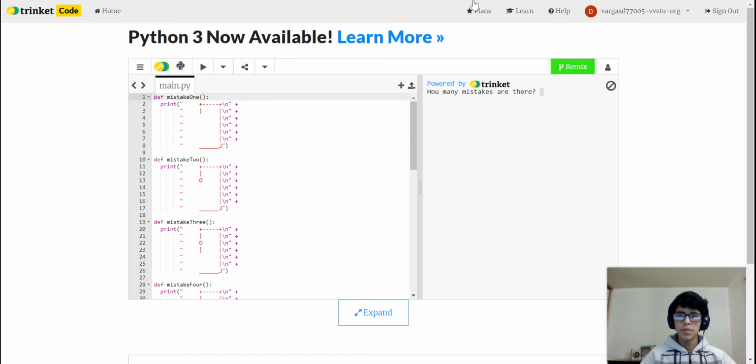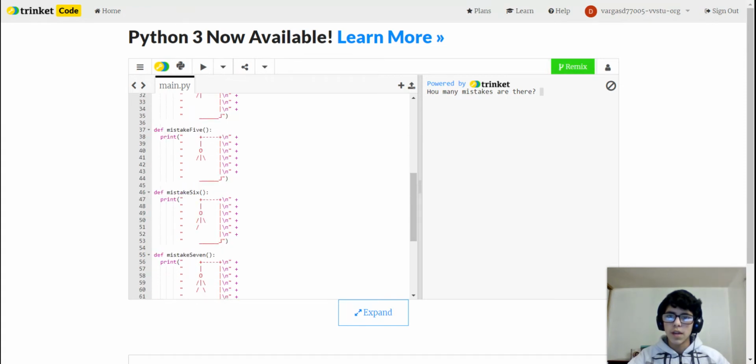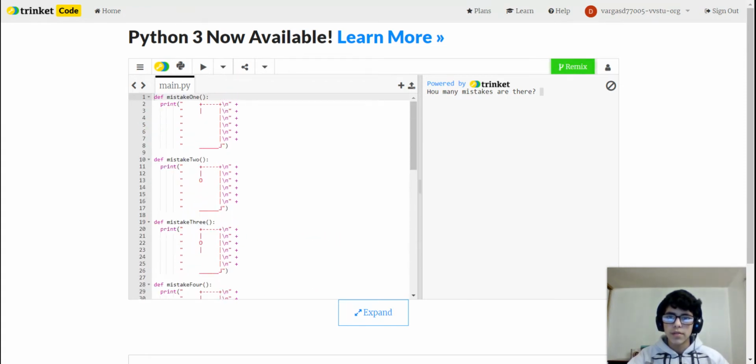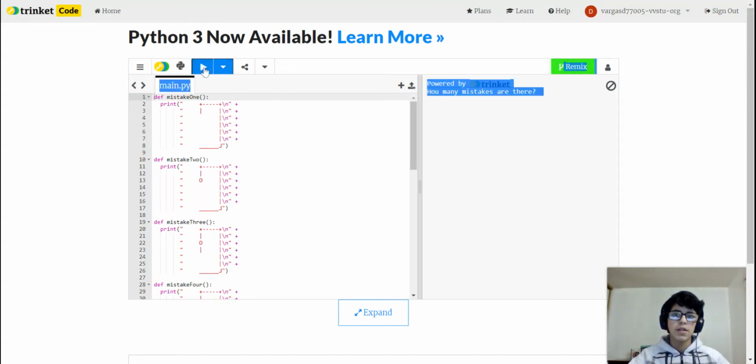Hi, so I'm going to be explaining my code challenge number one, Display Hangman code. You can see I have quite a bit of defined statements, 7 to be specific. I have 7 defined statements, or 7 functions, that I'm defining. So, first, let's see how this code works.